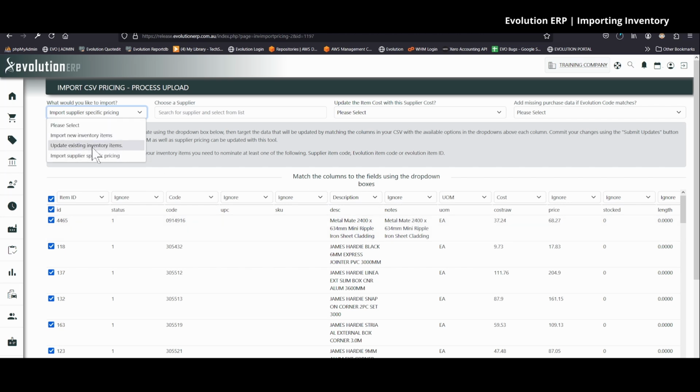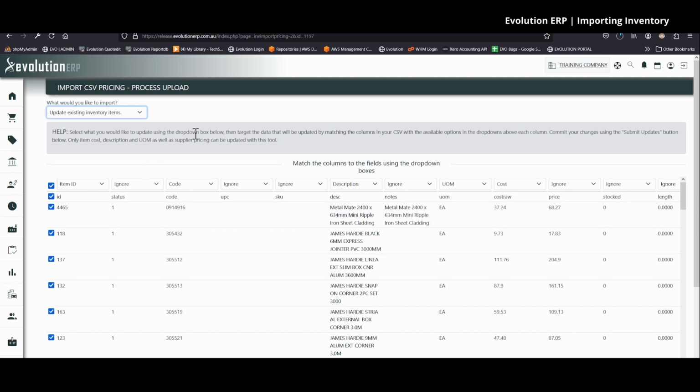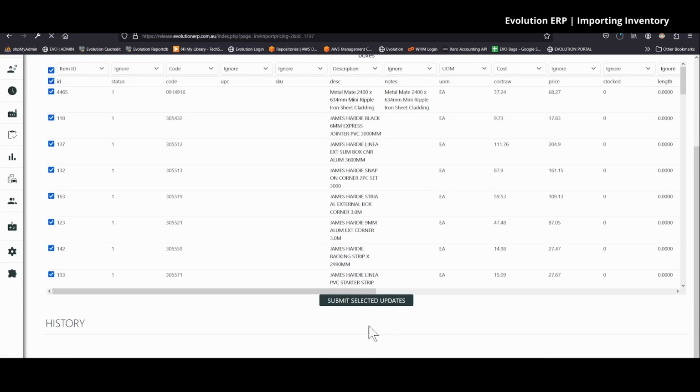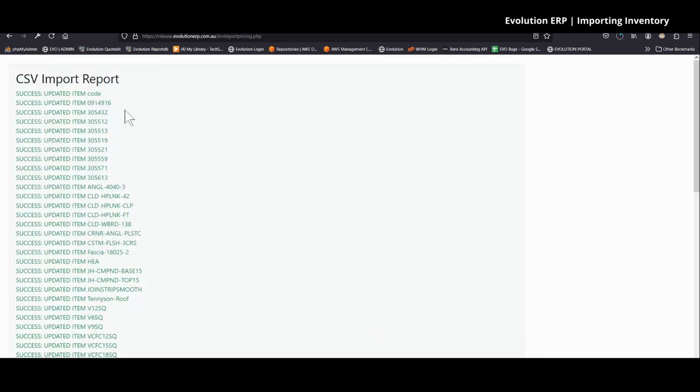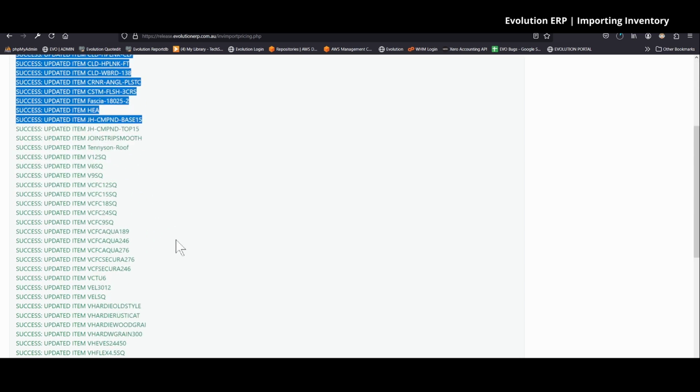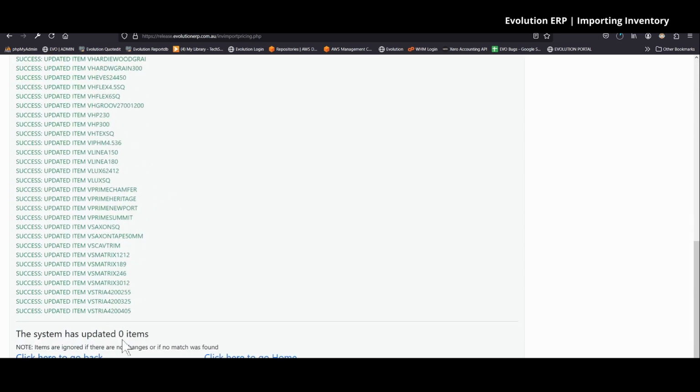For this example, let's just update our existing items. I'll select the update. We can see that it's matched the item code. We've got some code matches as well. And we've gone ahead and we've updated. So the system's reporting 0 items updated, even though we have a green report here. That's because there's been no changes made. So all of the data that we've imported perfectly matches the data we've exported. So the import has been successful, and it's reporting that there's no change in the inventory that we've imported.